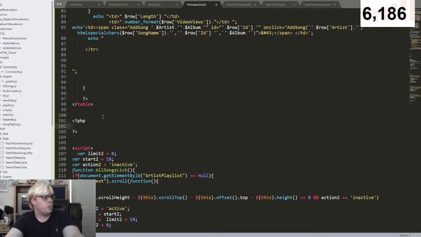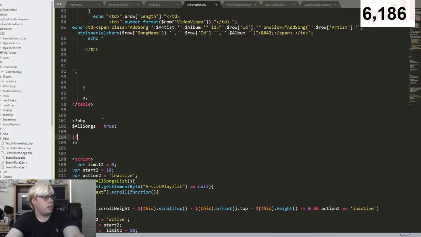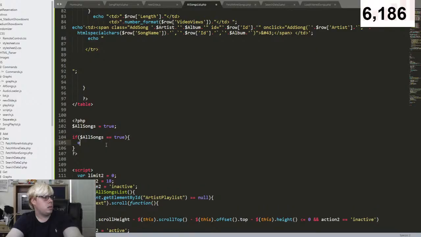So I think we could do this. We could say all songs true. And we could say if, oh no, what did I hit? If all, well, I don't need a debugger because I sort of know what it's doing. It's just that I need to find a way around it. If all songs goes true, maybe we can, because I know you can sort of echo.